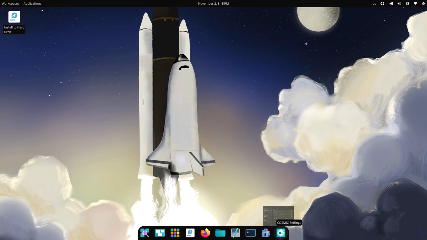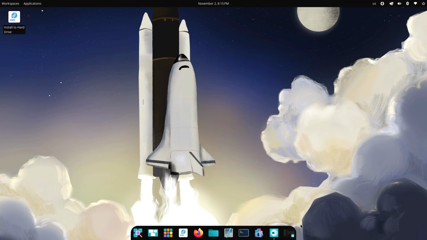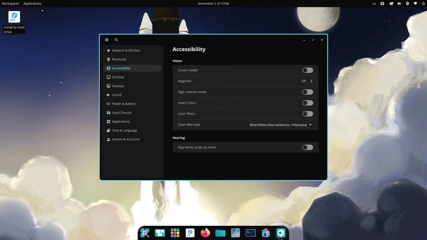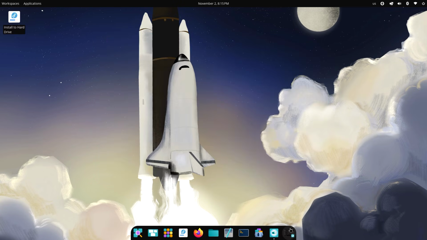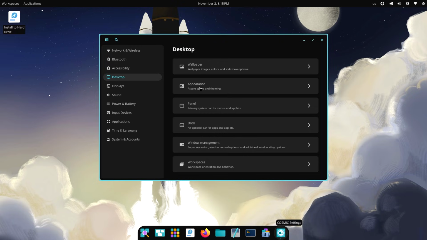By the way, if you minimize an application, it goes into the dock and the dock expands, giving it the space to accommodate the application, and once you maximize it, it goes back out. So by default, it does not minimize into the icon, but it comes up in a separate window, like the default behavior in macOS, and you can either click this or you could click the Cosmic settings to get back your application. Inside desktop, we have wallpaper, appearance, panel, dock, window management, workspaces.